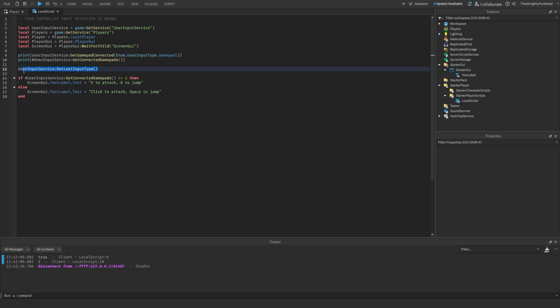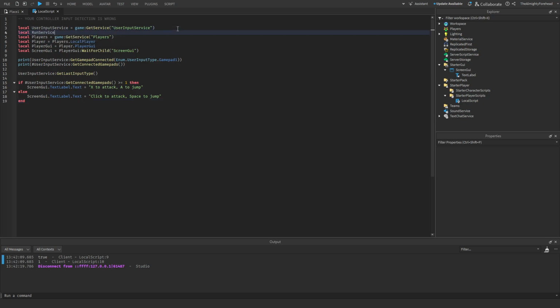Now we can't just do this one time and be over with it because someone might switch back and forth between controller and keyboard and whatever. So we have to use run service or a loop or whatever. In this case, I'm going to use run service. So we go up here, get run service. And we're just going to use render stepped for this.